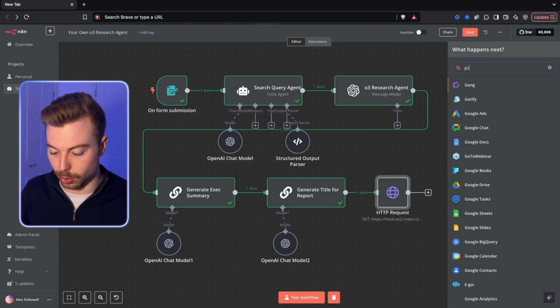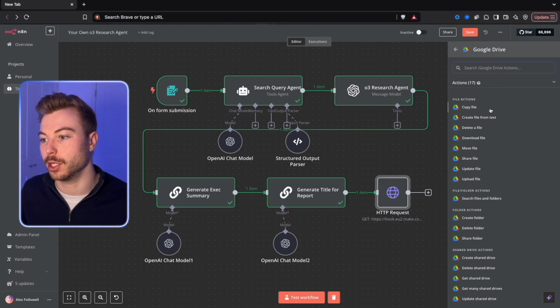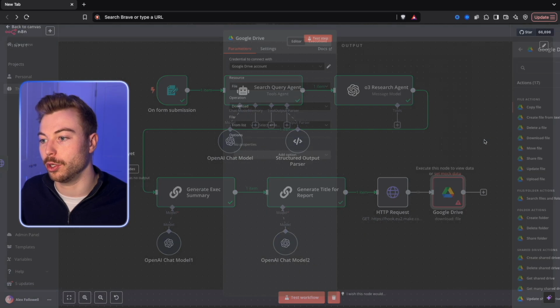And we're going to do Google and then Drive. And then what we'll do is come through to here, and we'll do download a file.